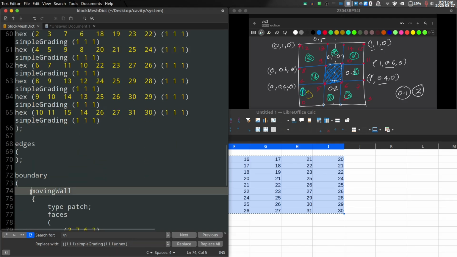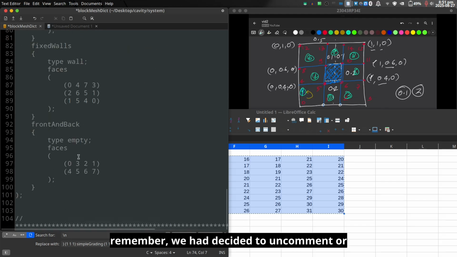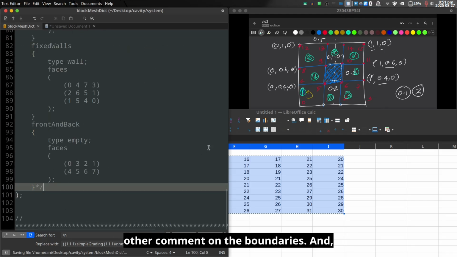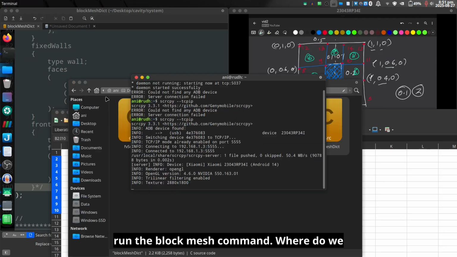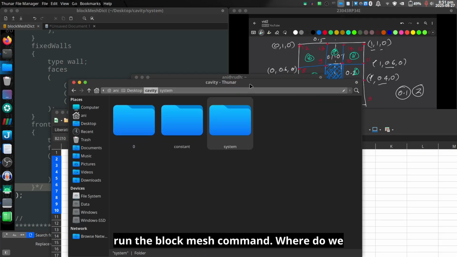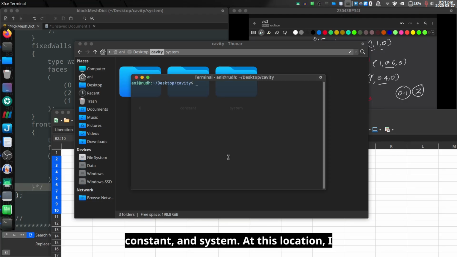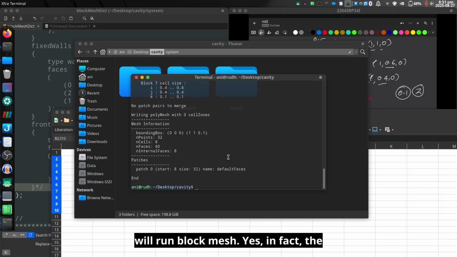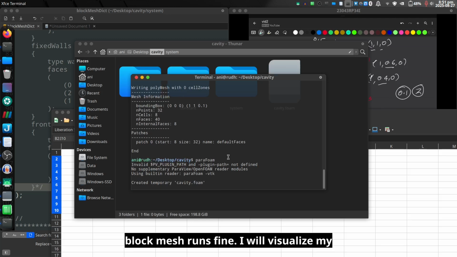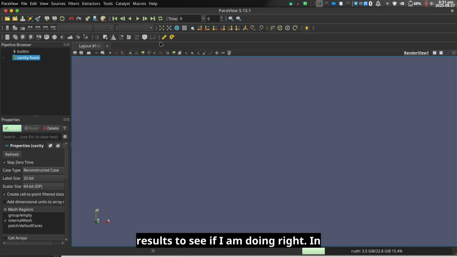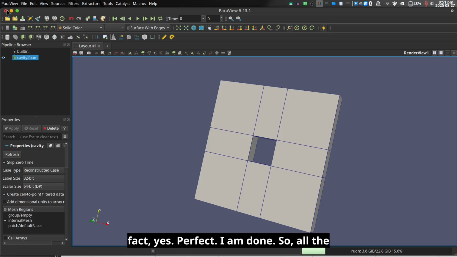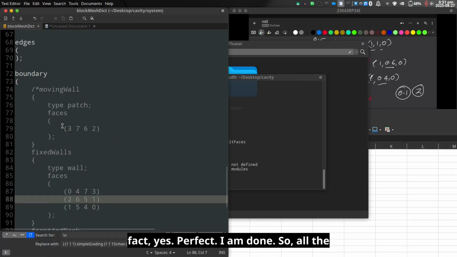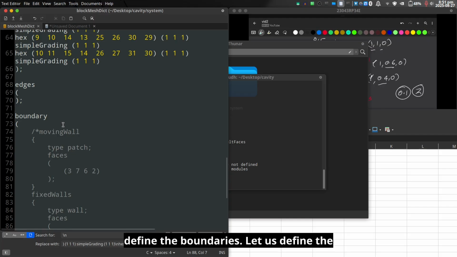To check if I'm going right, remember we had decided to uncomment, or rather comment all the boundaries and run the blockMesh command. Where do we run the blockMesh command? 0, constant, and system. At this location I'll run blockMesh. Yes, in fact the blockMesh runs fine. I'll visualize my results to see if I'm doing right. In fact, yes, perfect, I'm done. So all the blocks have been defined well. Now let us define the boundaries.